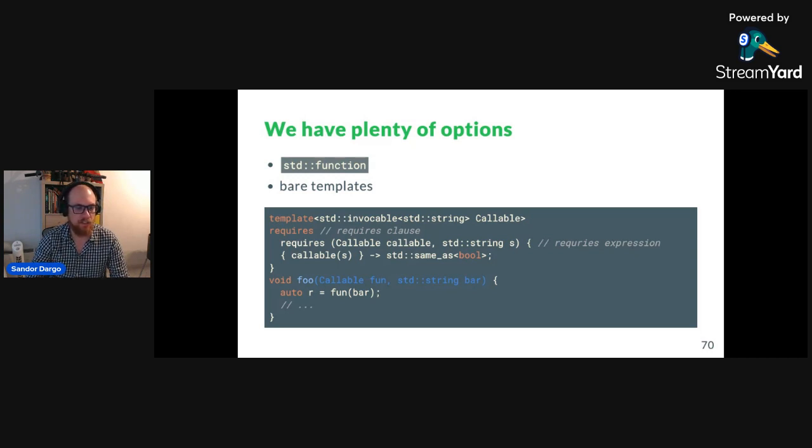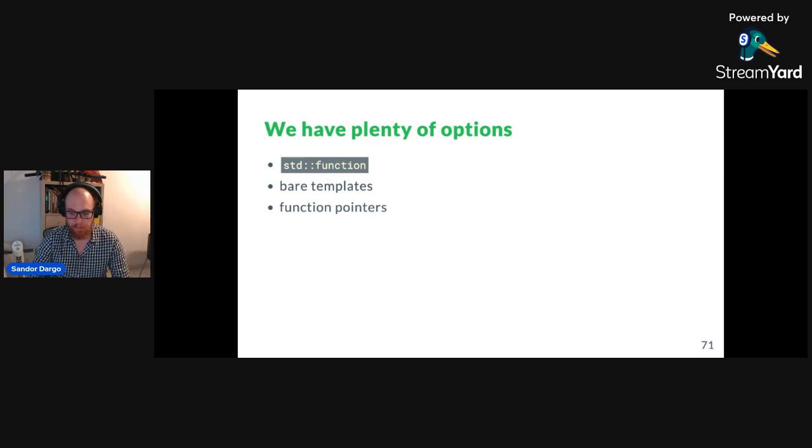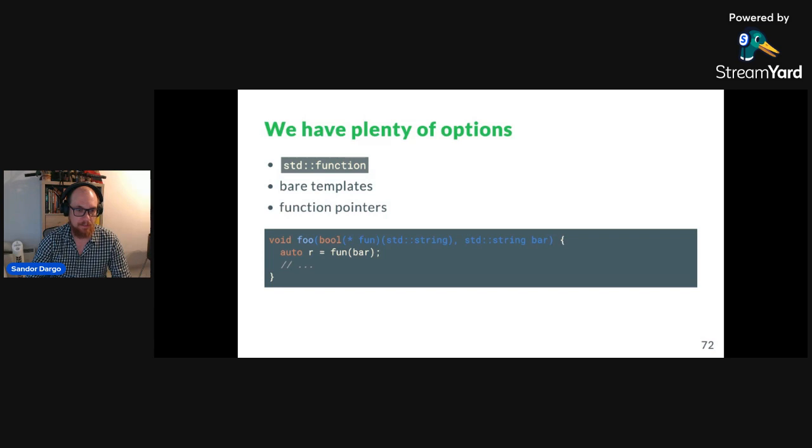So you can say that the callable should always return a boolean, and it should take a string. Even with earlier versions and with SFINAE, you could emulate it, but that wouldn't be readable for sure. But in this case, we have something quite readable, and we can restrict what we accept and what we don't accept. Now, you can also accept function pointers. Personally, I hate this syntax, but if you use an alias, you can make it a bit more readable, and then you can have similar behavior.